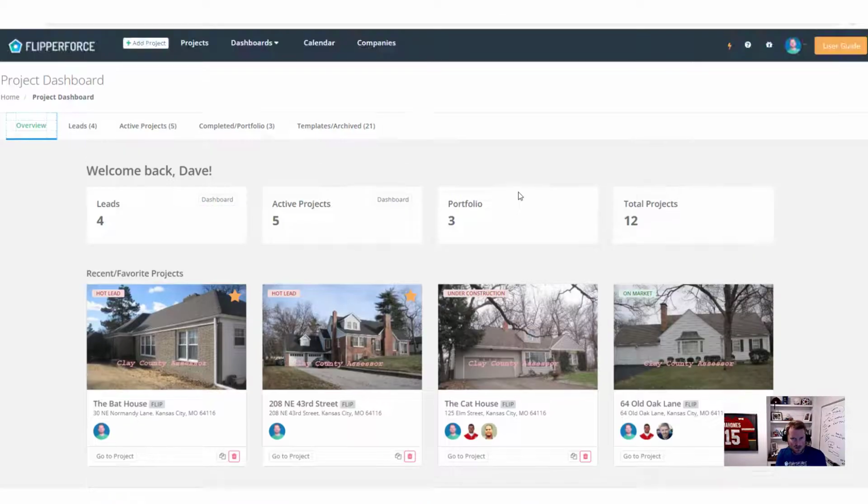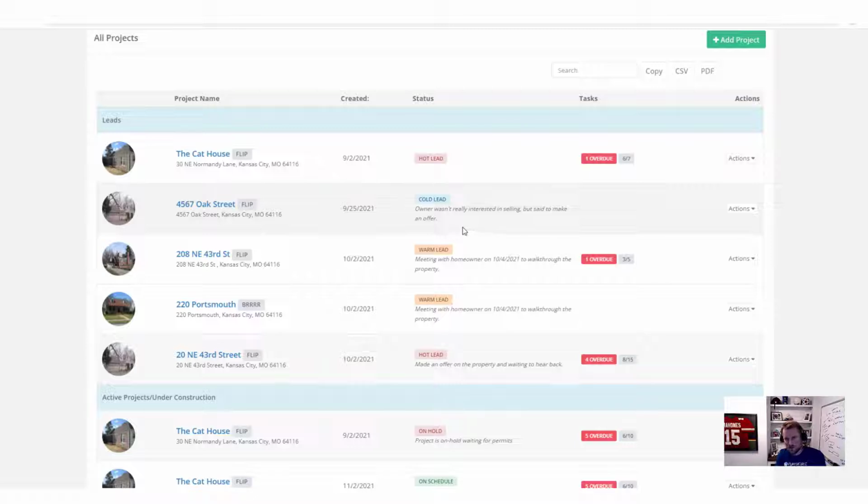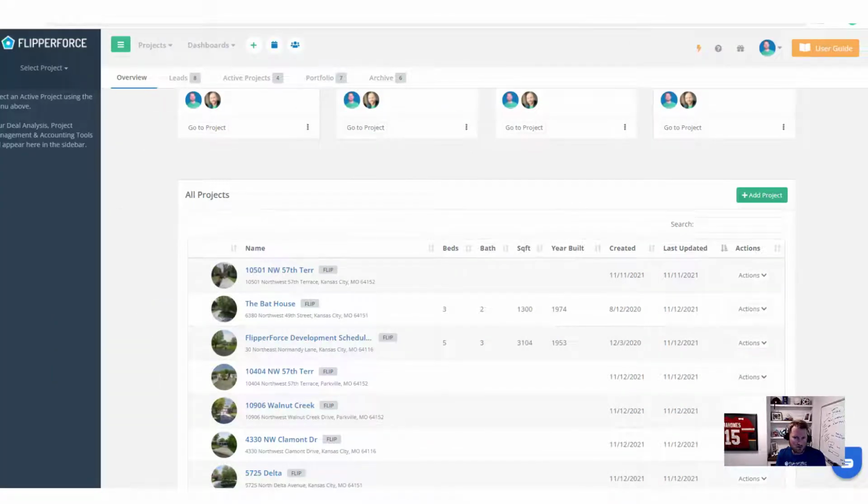So that way you can just scroll down here to the bottom, see all of your projects that you've got going on, and then you can see the status of what the project is. You'll also be able to see if you've got some tasks that need to get done on the project that are overdue or upcoming, stuff like that. So be looking for those changes in the near future.